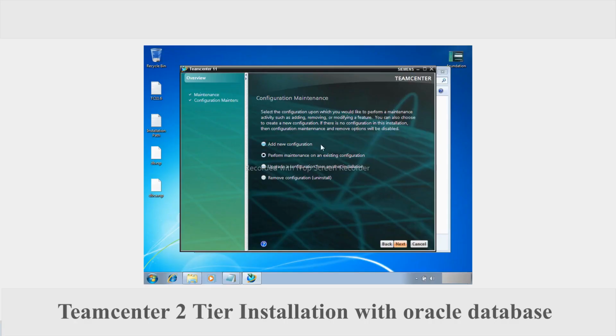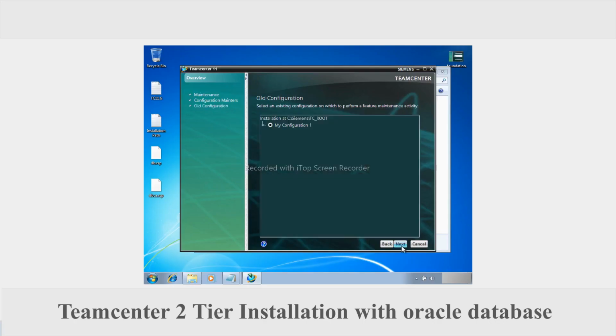Okay, there are four different options: add new configuration, perform maintenance on existing, upgrade configuration from another installation, or you can remove configuration also. I'm doing maintenance on an existing configuration, so I'm selecting the second option here. Whatever configuration is available is shown here.